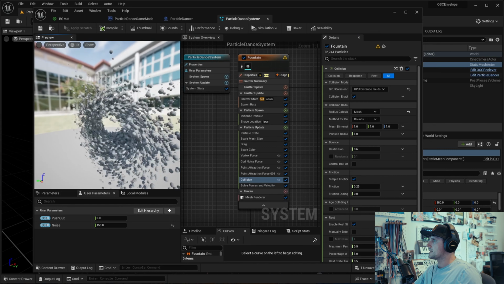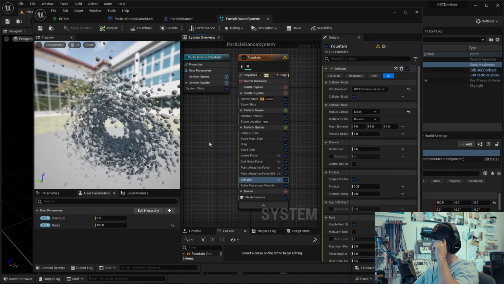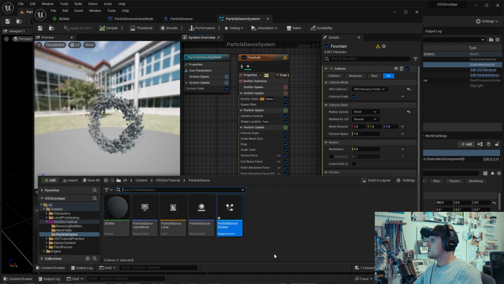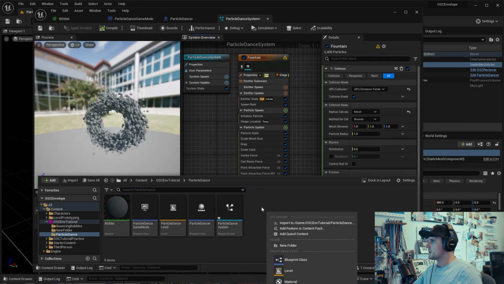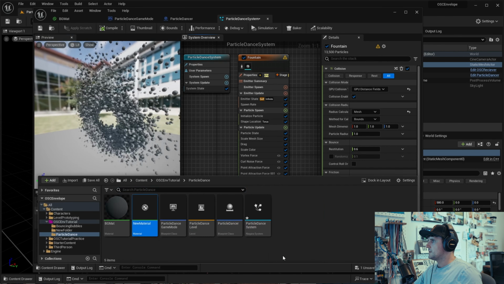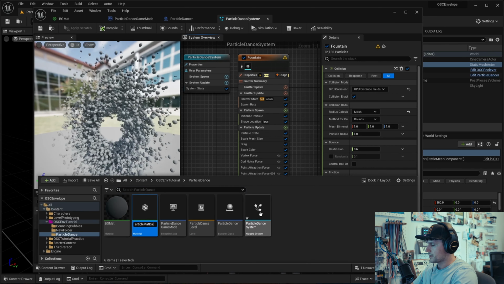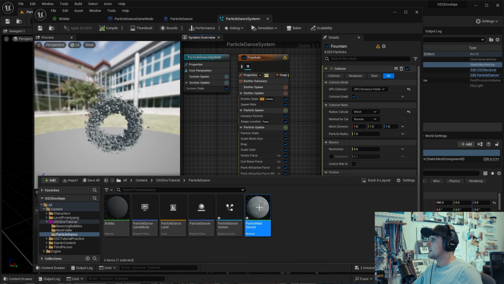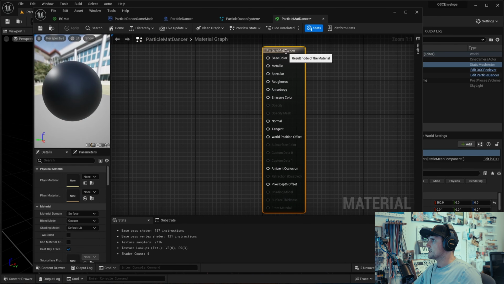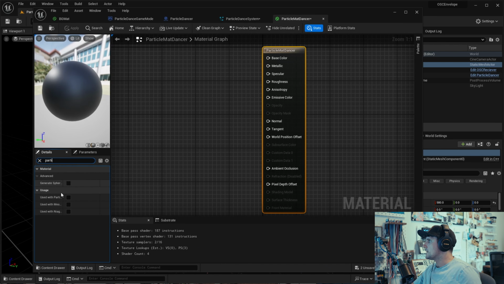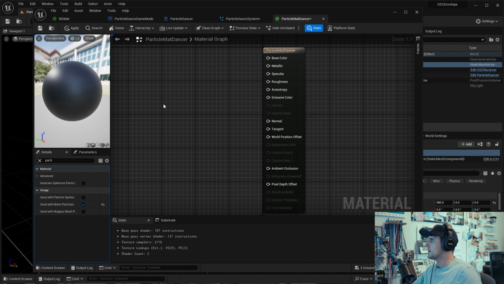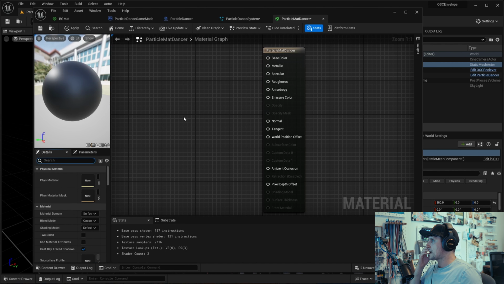And it'll be a lot of randomness. So let's set up a shader for our particles. We are going to go new material, and then we're going to call this particle matte dancer. In here, there's a couple of things we need to do. We need to click on here and search particle, and then use with, here we go, mesh particles, which is what we want. That's what we need to change there.